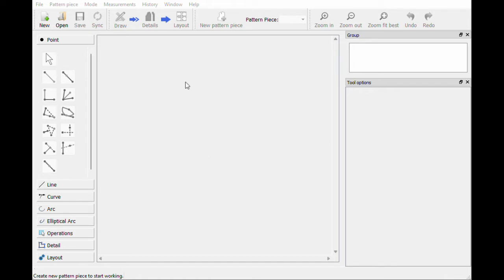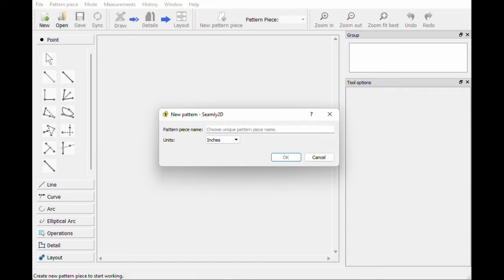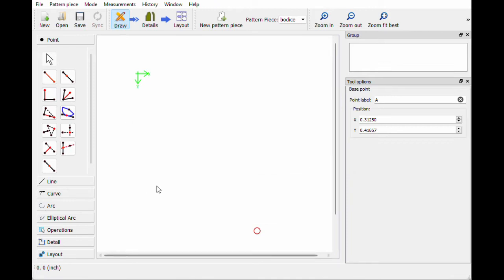So what we are going to do first is start a new pattern. So we have to say new. And for this first one, let's just say bodice. Okay. And this gives us a pattern.